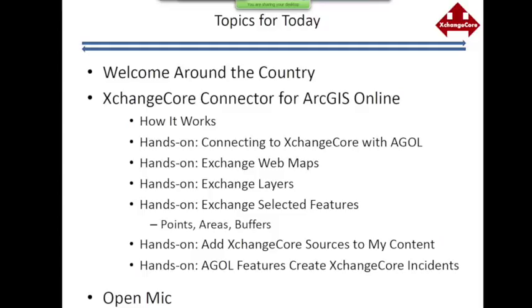And we're going to look at how things connect, how everything works together, and then we're going to see how there are different layers of detail that you can exchange. You can take an entire ArcGIS Online web map and share it out with everybody who is part of your XchangeCore community. Layers, select individual layers. Go off and select individual features, those that are points and areas, those that are built around buffers, or even a buffer right around the incident.